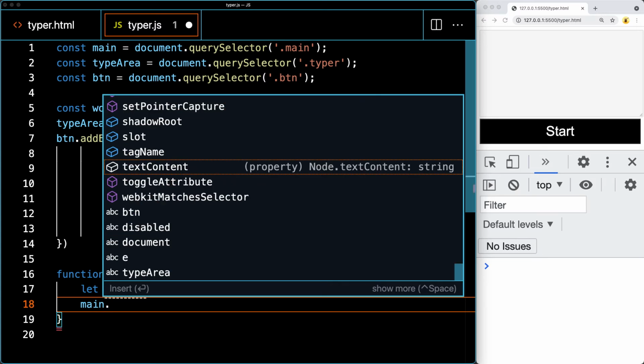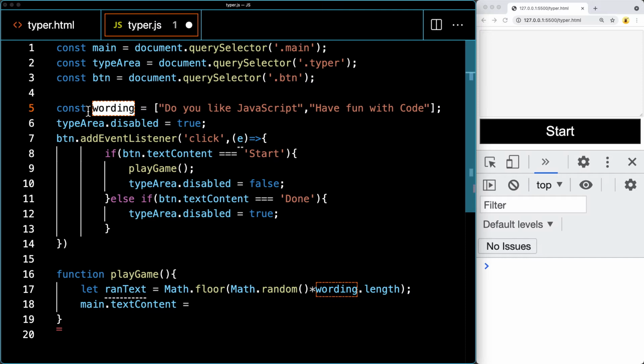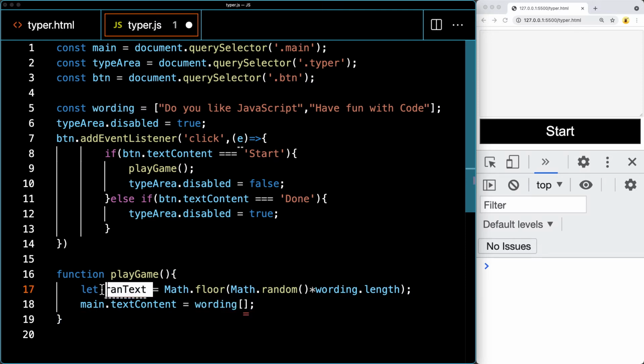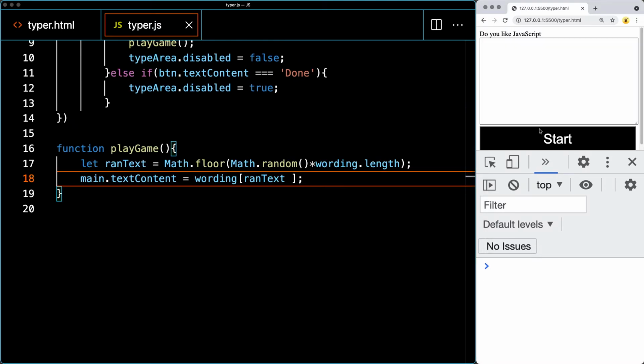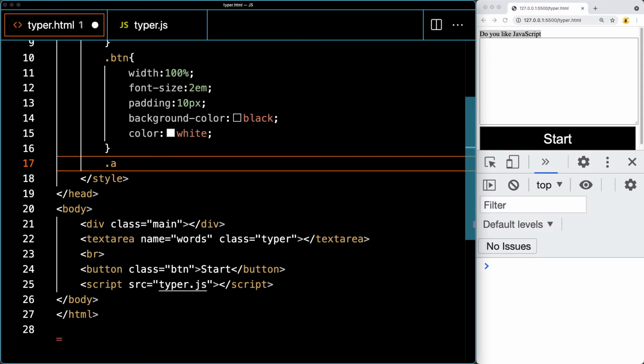So let's add and set up the text content to be equal to the value from wording, and then also within the random, we've got the index value that we can use for it. So it'll automatically put the text content to this value. So when we hit start, and that's showing the text content, let's apply a bit of styling to main.